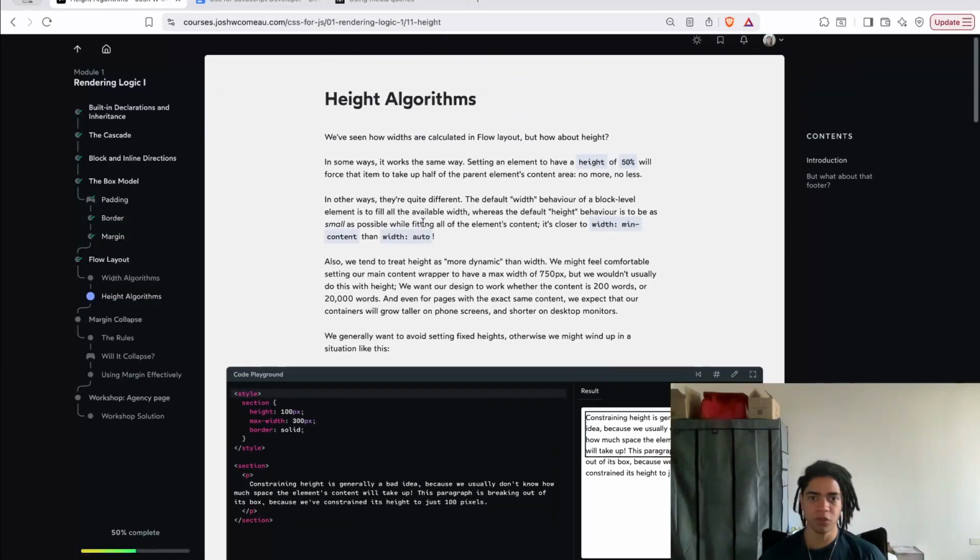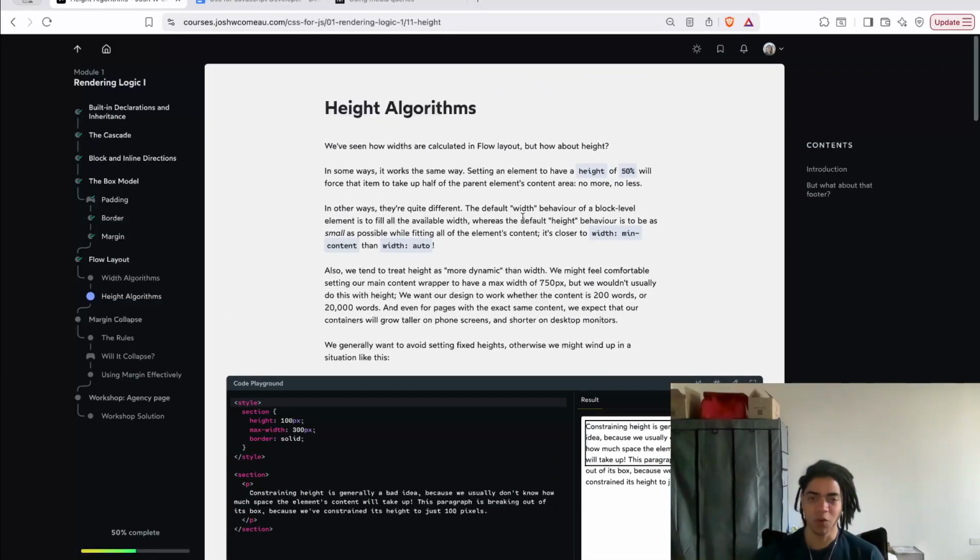Interesting. In contrast with width, the default height behavior is to be as small as possible while fitting all the element's content. It is closer to min-content than to auto. Also, we tend to treat height as more dynamic than width.